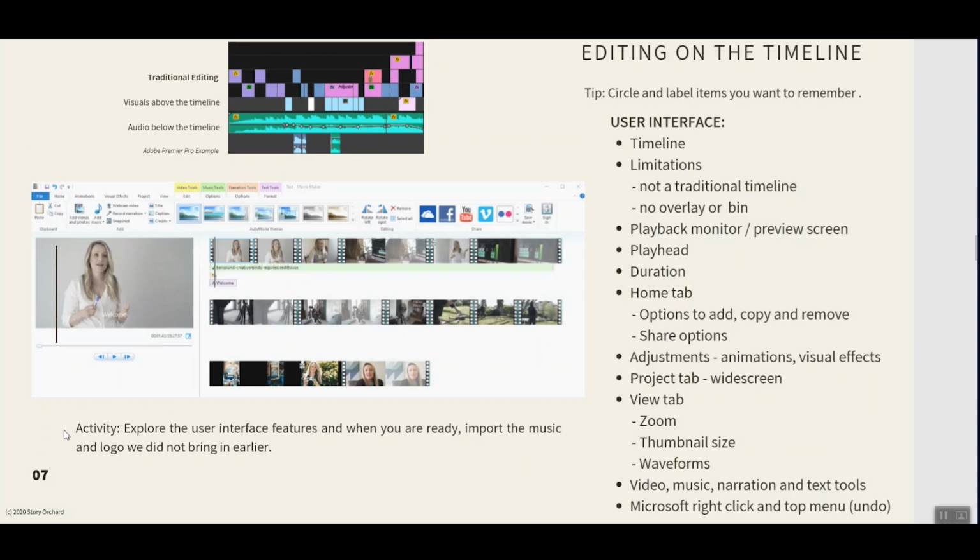Great, so that was the Microsoft Movie Maker user interface. Now I want you to spend some time exploring it yourself, clicking on some of the options and seeing what they do, what's available. And then when you are ready, I want you to import your music and your logo that you filed earlier so that you have everything in your project ready for the next steps.